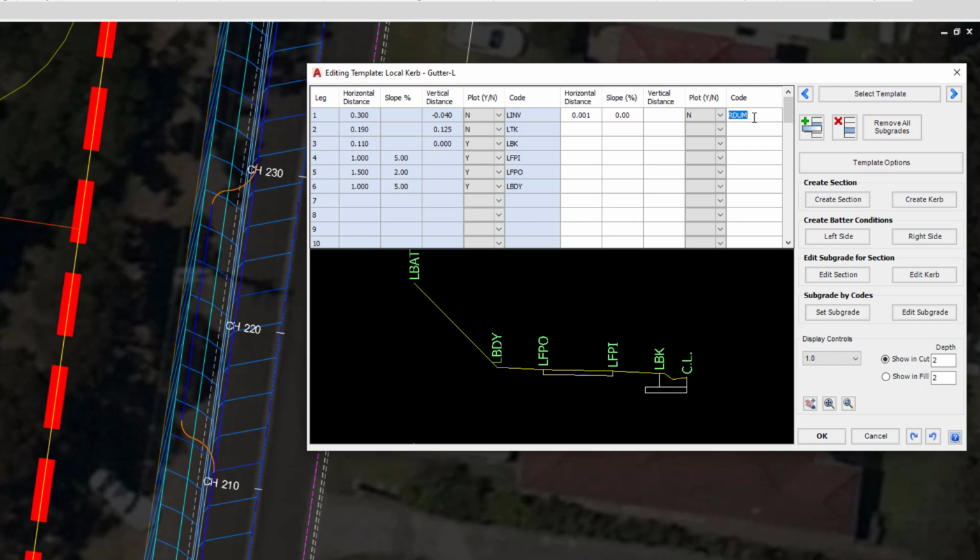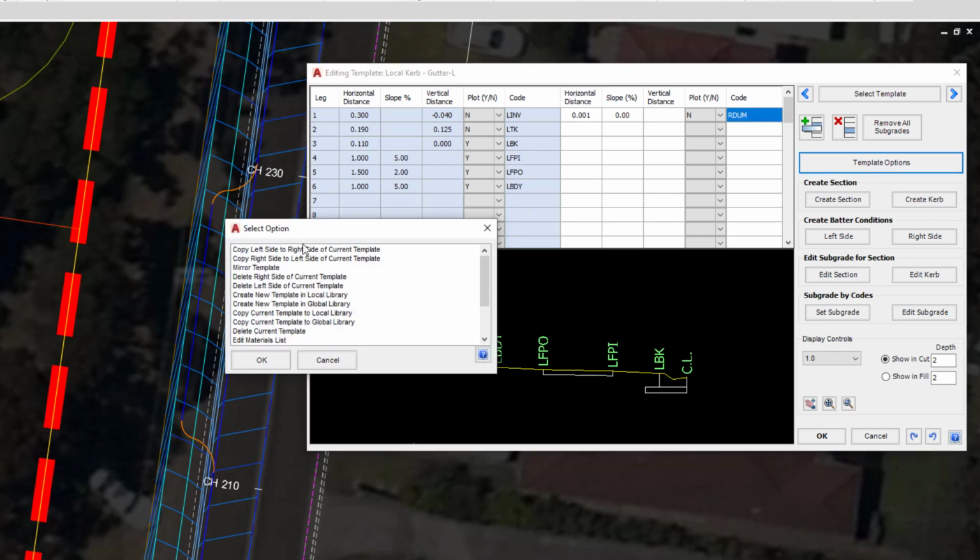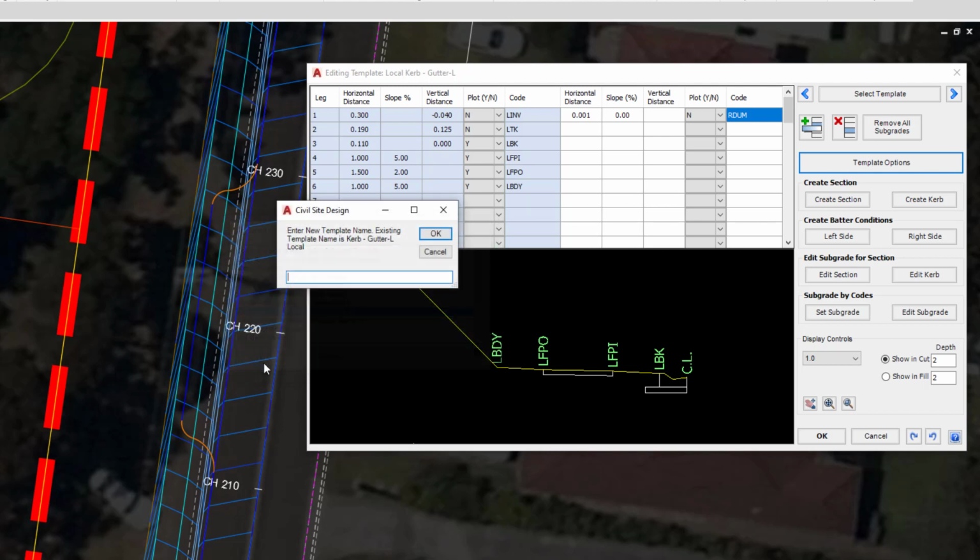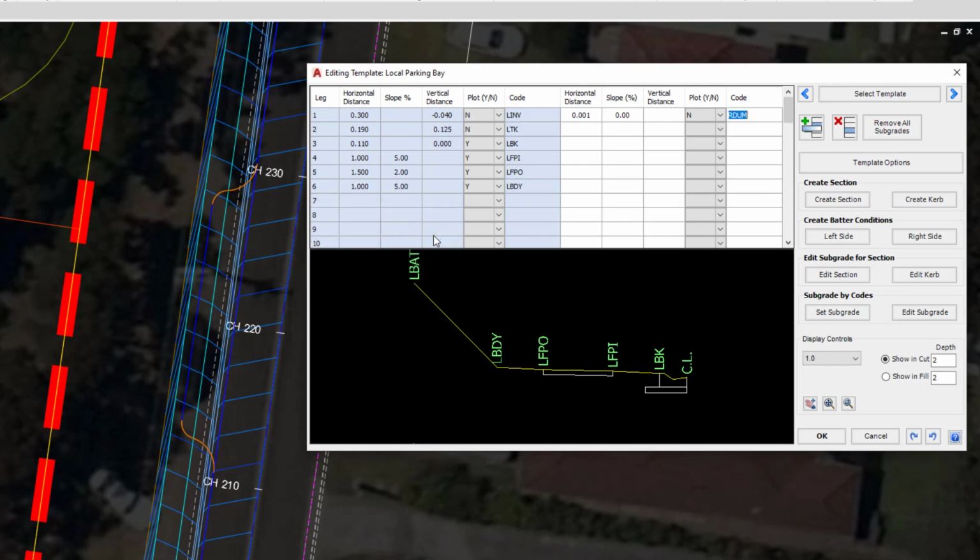So rather than take this template and change it, we'll take this template, copy it, and then change it. We're going to go to Template Options. We're going to click on Copy Current Template to Local Library. This template will only be available for this particular project, and click OK. We're then going to provide the following name. And once you've done that, click OK.